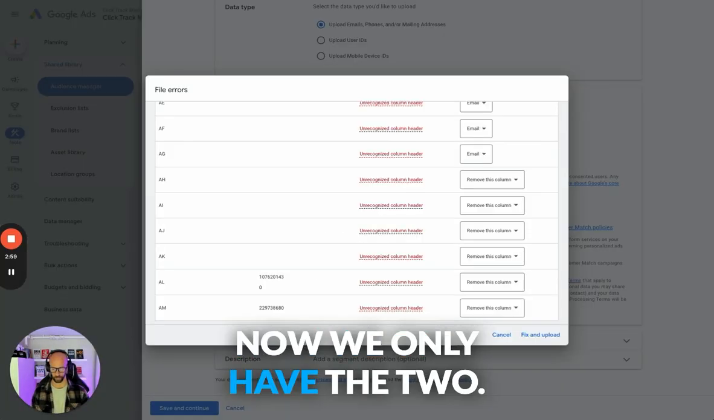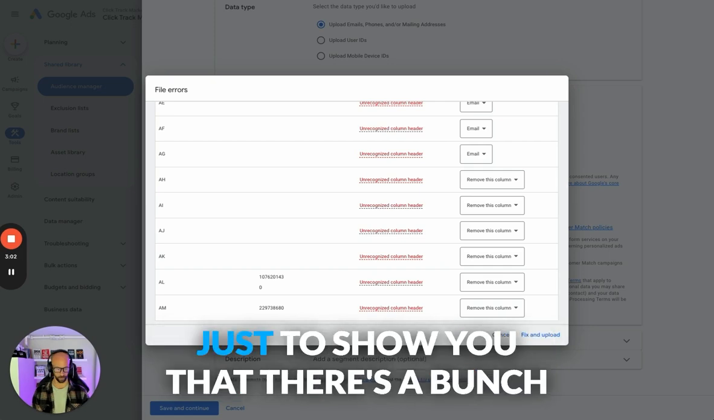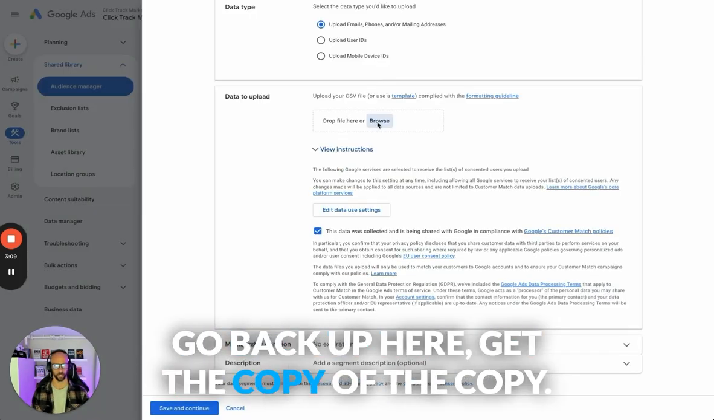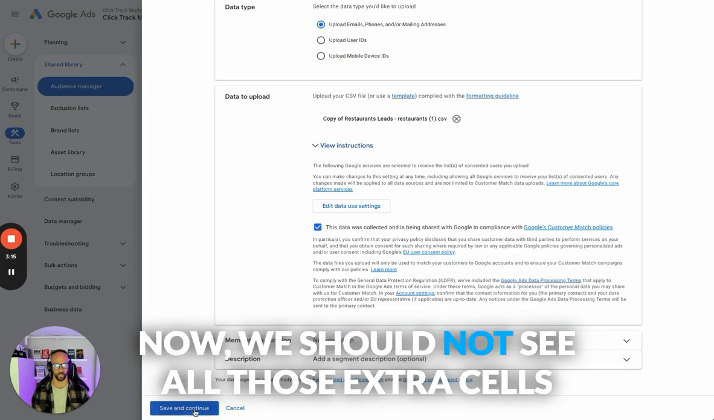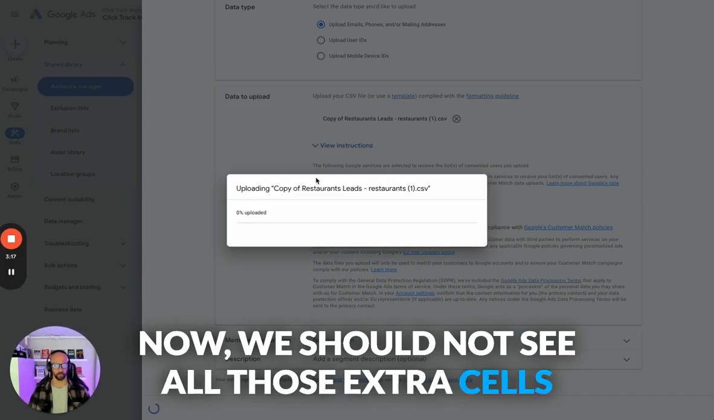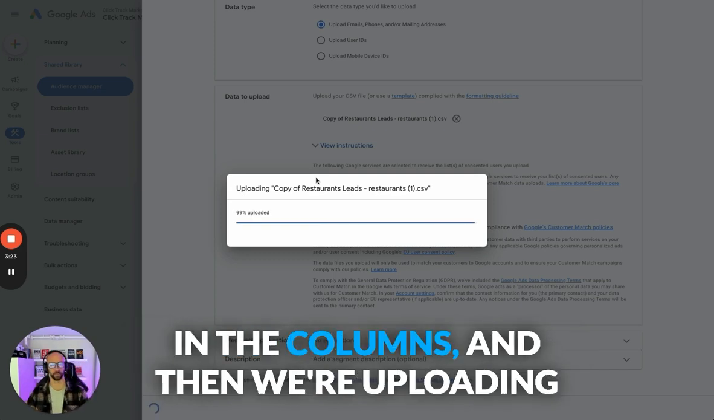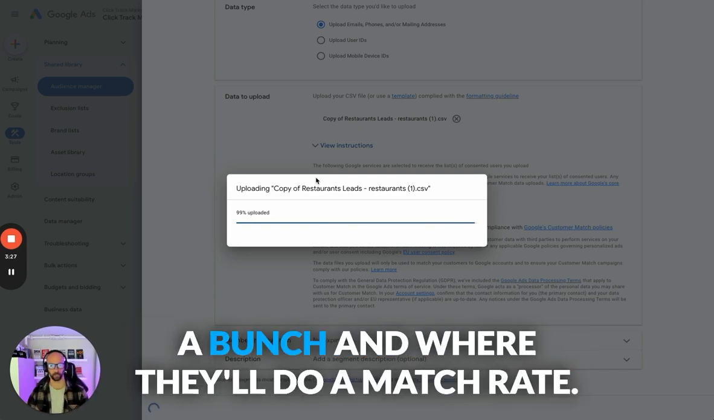Now we only have the two, so we're going to make a copy of the copy just to show you that there's a bunch of ways to do this. Go back up here, get the copy of the copy. Now we should not see all those extra cells. Okay, great. So again, phone number, email address, all in the columns, and then we're uploading a bunch.